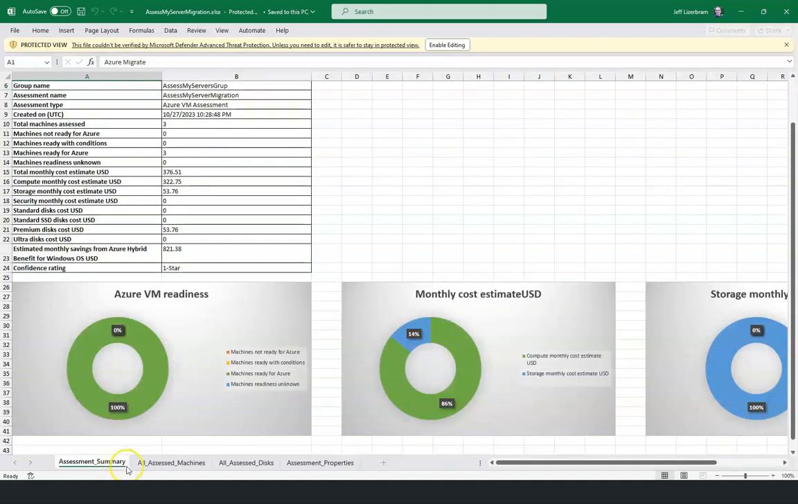All right. So hopefully this was helpful in showing you what that assessment looks like. And I did want to go back into the Azure portal to take a look at some of these areas.